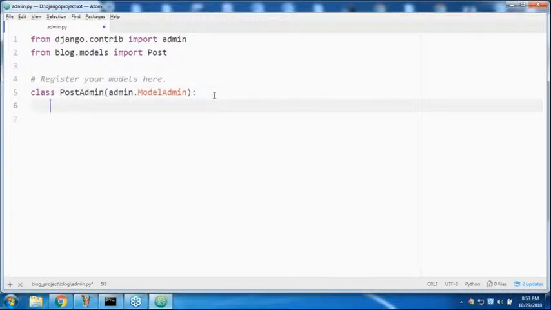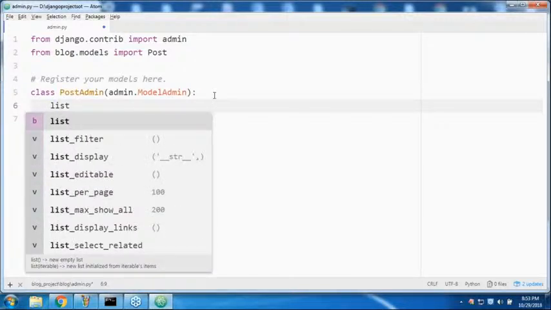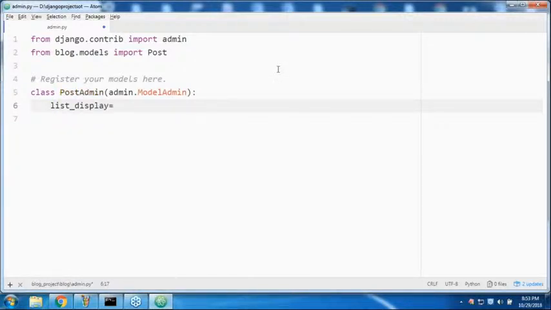Can anyone tell me? Only one field we discussed. What is that? List display. Which fields do you want to display? Are you getting list display?